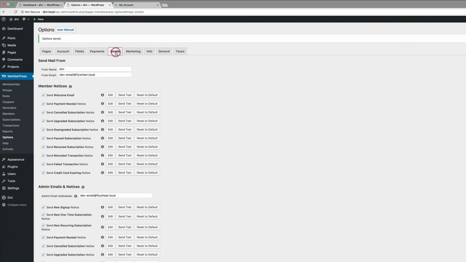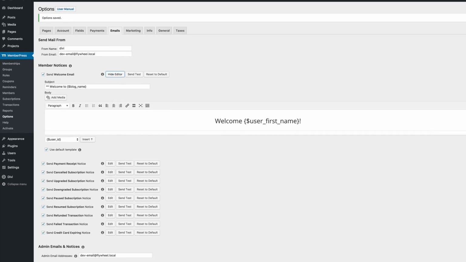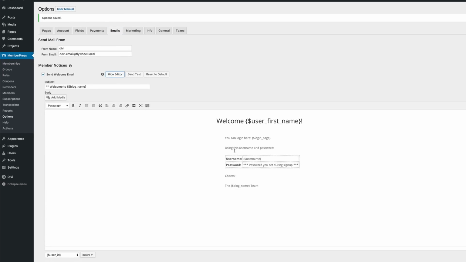Let's move on here to the email. So this is where you get to send all these emails out. And as you can see, you can customize your welcome email. This is the email that someone gets as soon as they sign up for your membership. And here we go. You can log in here. It sets the login page, and then it also sets the username and the password. So I think this is really cool because it automates the whole system.